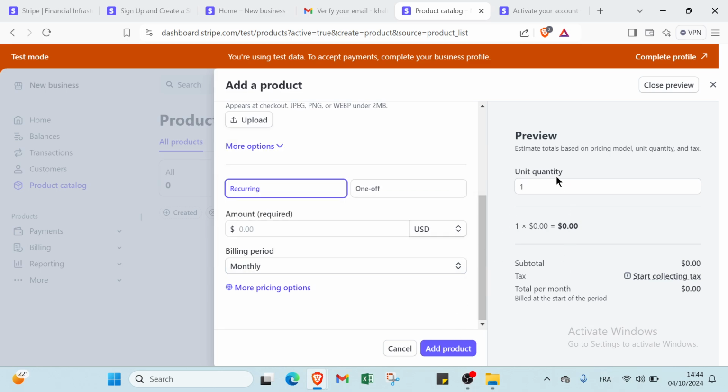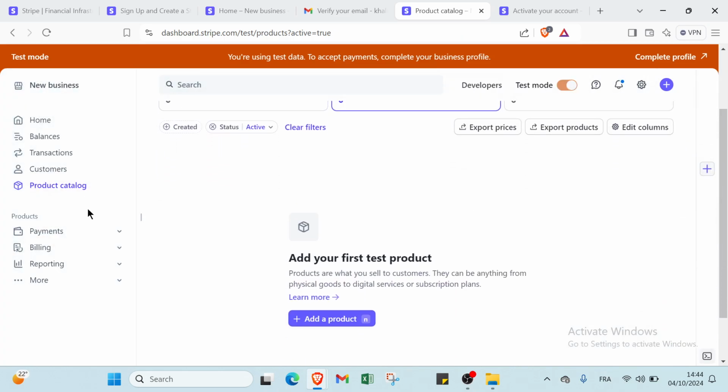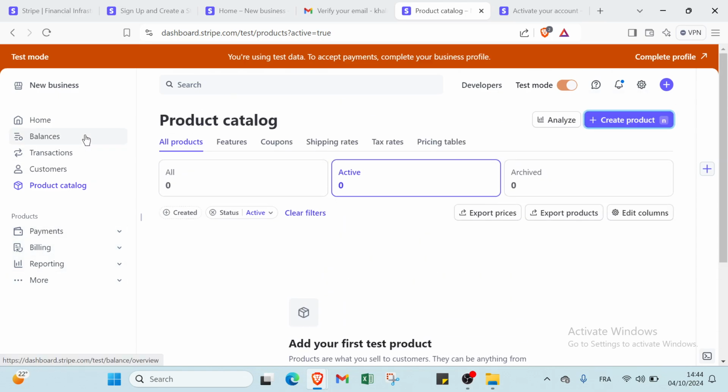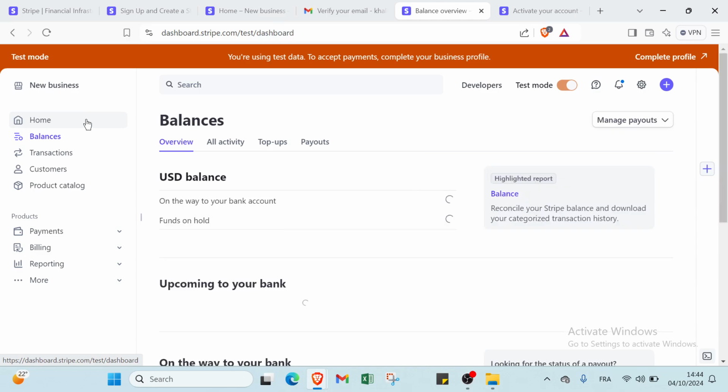Then you add the product, but before you can just estimate totals based on pricing model, unit quantity, and tax. We have unit quantity here, then we have here pricing, and then we have your tax. Then you click for add product. So this is how it works with product catalog, and we have also payments, billing, reporting, and more, and other options. You can just select the one you want and know more information about how it works.